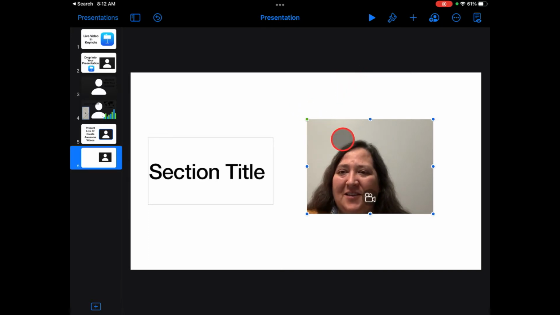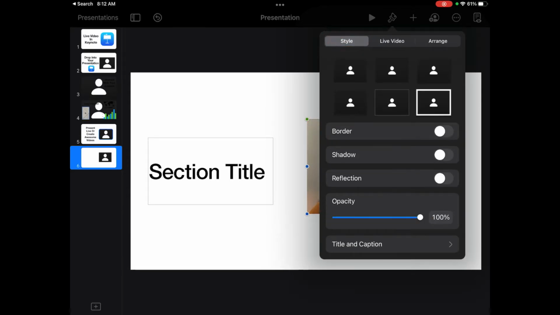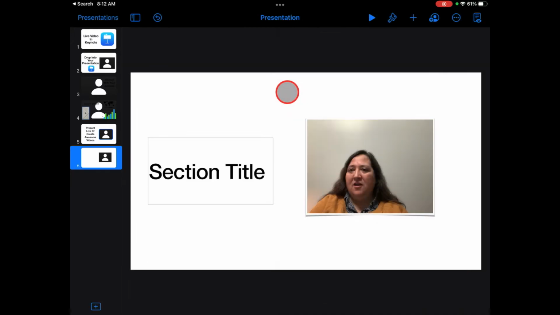I'll go ahead and select that video feed again and go back to the formatting palette, and I'll just zoom back out. I can also go to the styles tab here, and I could put a border around my video feed. So maybe I want that photo look to my video feed, just like images. So now it has that nice white border around it.